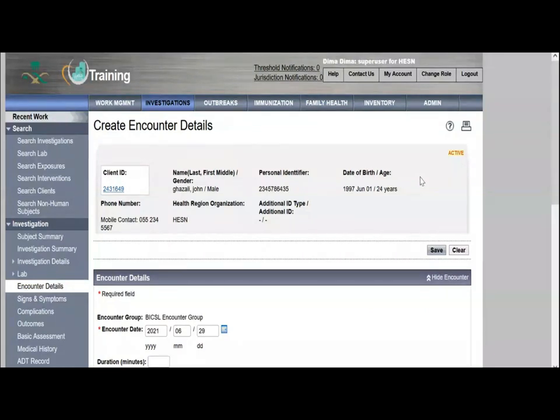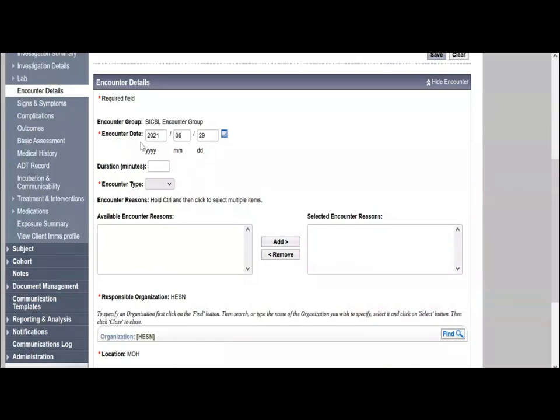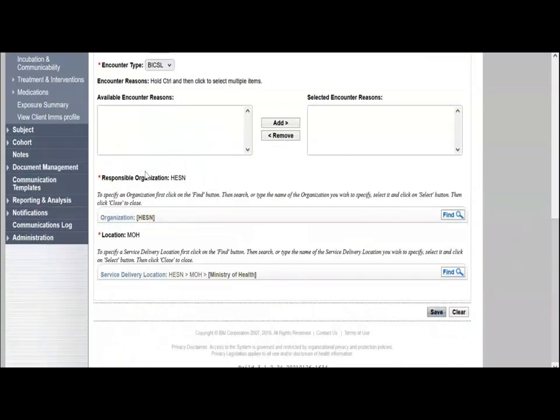Please, we have always people every time they open, if they have, for example, completed this training and in 1 year you want to do a training again because it expired. They go and do the same thing and create a new encounter. No, this activity that I'm doing now, you do it once for the client, once only. So it will open, create encounter details. And then you put encounter date, meaning when you did the BICSL training, and then encounter type is BICSL, that's it. And here you go to responsible organization, is HESN, it shows here HESN, but for you it will show your hospital, okay? And location, it will show your workplace location, like Al Imam Hospital.